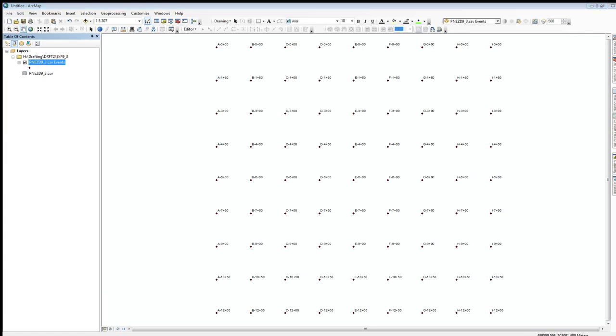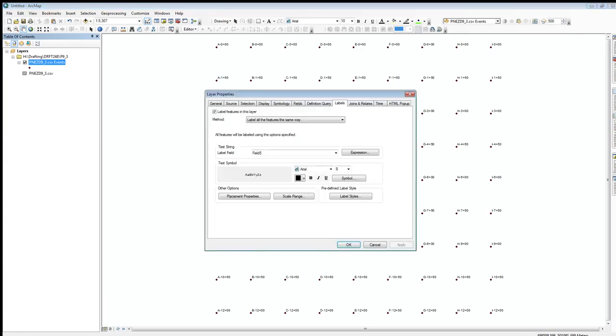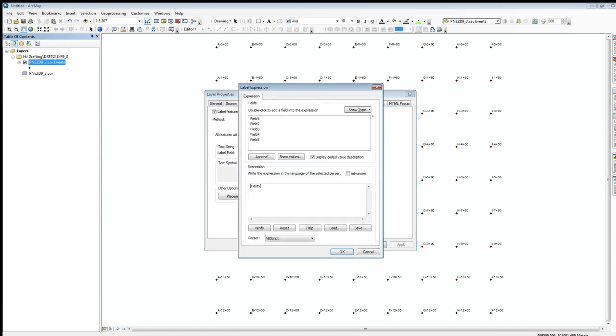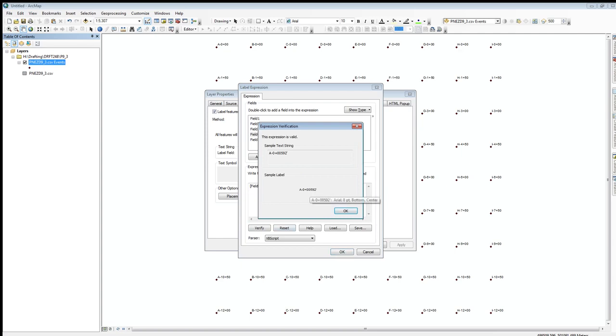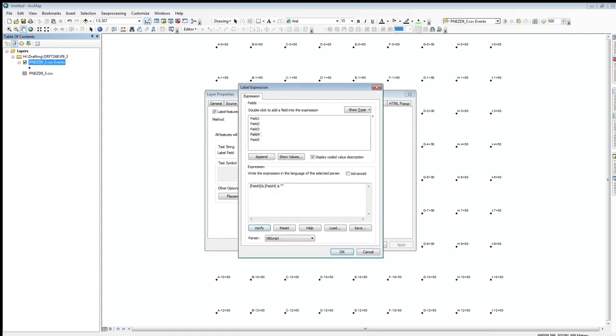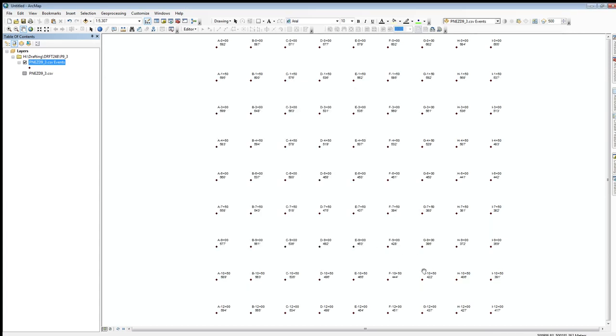I might want to even, as we did in AutoCAD, label include the elevation. So I can put an ampersand and field 4, which was the elevation, and an ampersand, and I'll put a single quote character return in here too. Let's verify that. Okay. So now I can check the elevations, and they all seem to check.